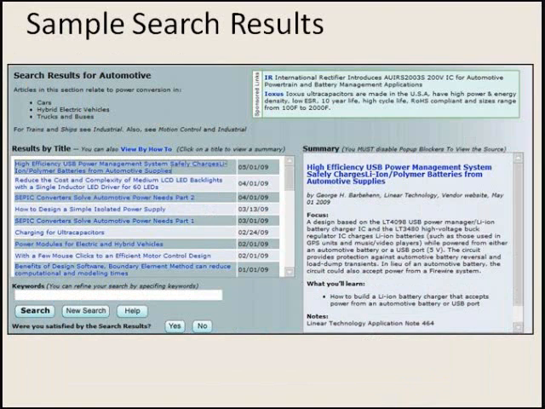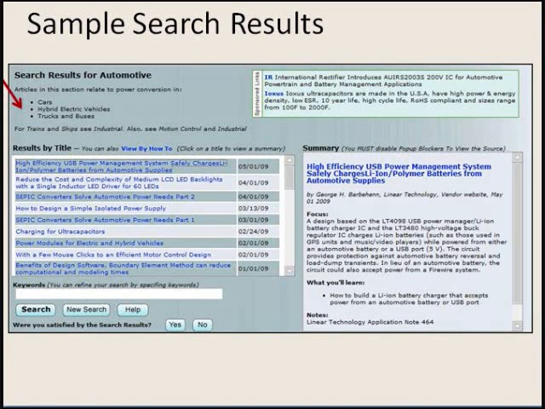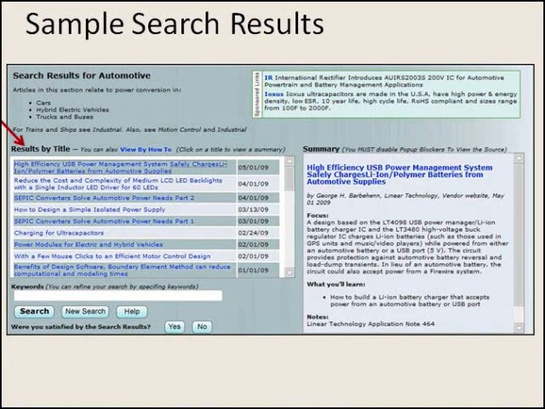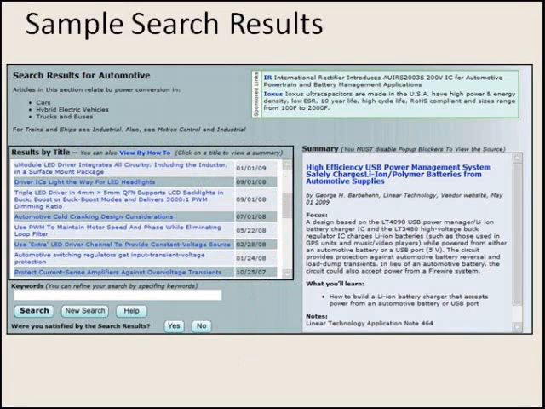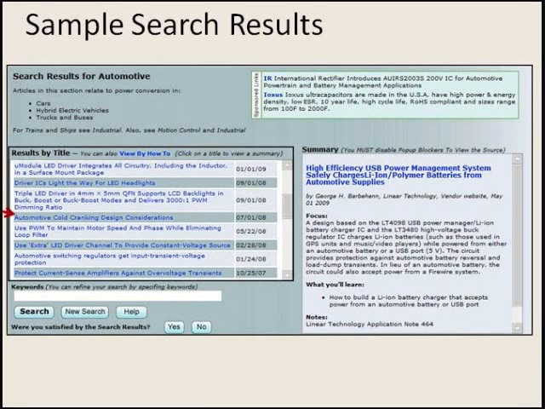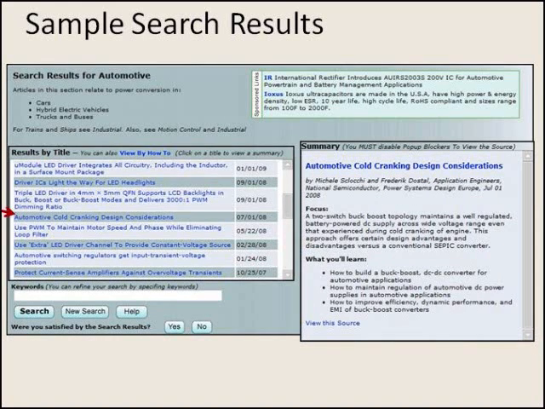Hitting the search button will bring up a search results page like this one. In the upper left corner of the search results box, the text reminds us what we were searching for. Just below that text, you'll see a box labeled Results by Title, which lists the titles and publication dates for the articles that were located in this search. A scroll bar allows you to read and select the various titles. When you click on a title, a summary of that article will appear just to the right of the titles box. Let's take a closer look at the article summary.